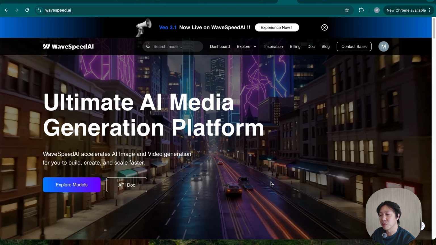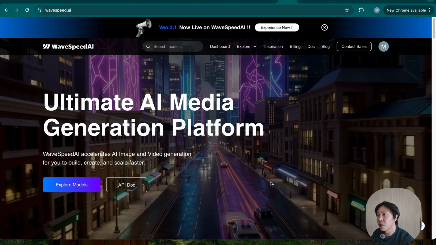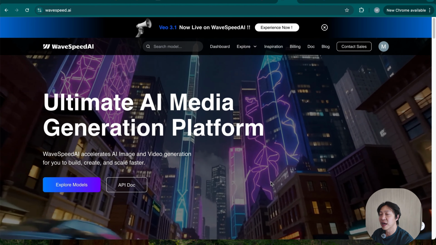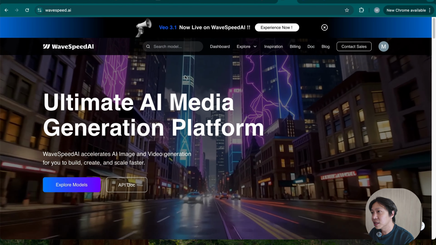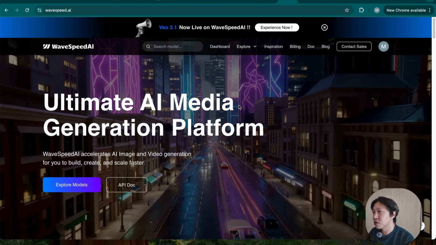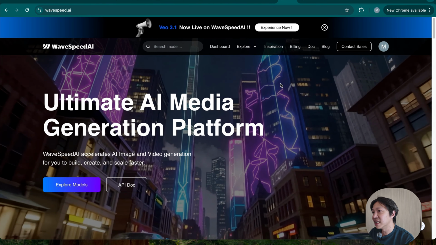And the good thing about these platforms is sometimes the pricing can actually be cheaper than going straight to OpenAI. And the second thing is it makes it super easy for you to access multiple models just by using one credential on the platform. So in this case, I'm going to show the example on Wavespeed. If you don't already have an account on Wavespeed, you can go to wavespeed.ai and get signed up.